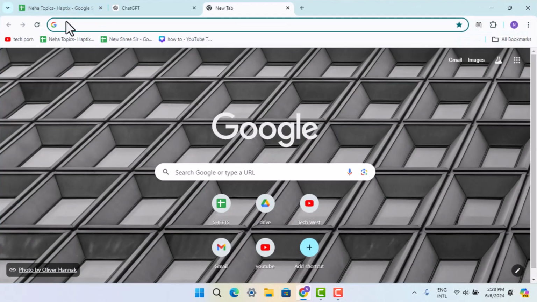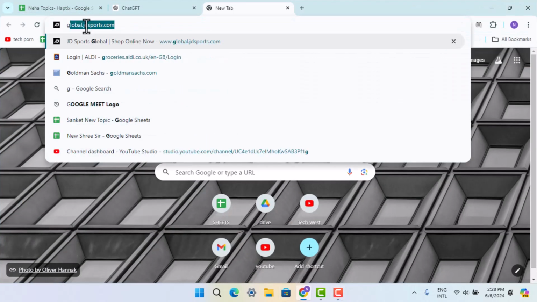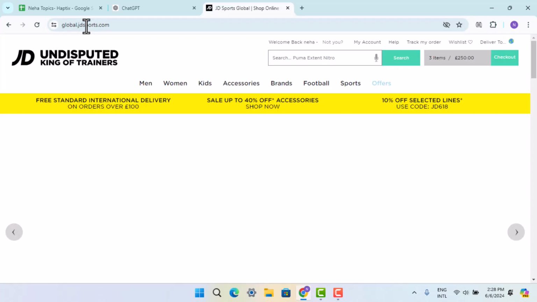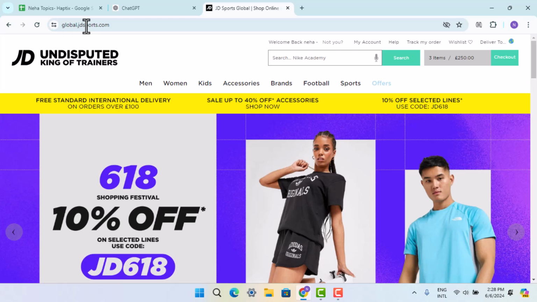When you open up a browser, type global.jettyspots.com, and that is going to take you to the official page, and then make sure to log in to your account. So the next thing you need to do is to customize your preferences and all that.